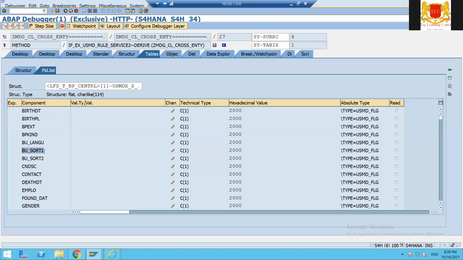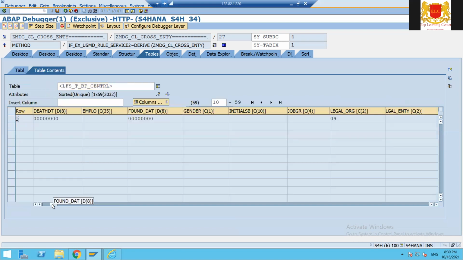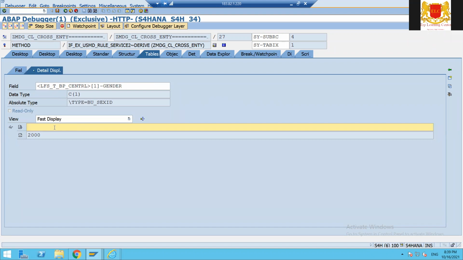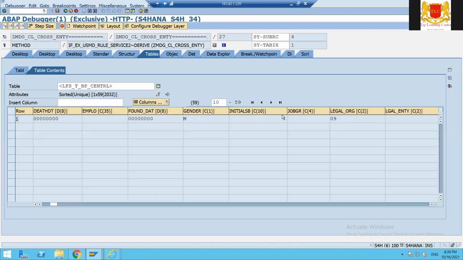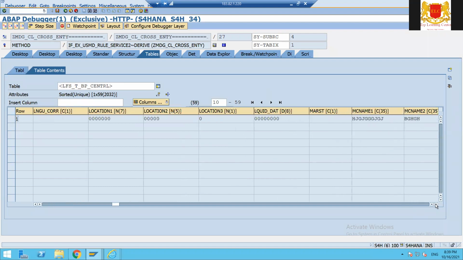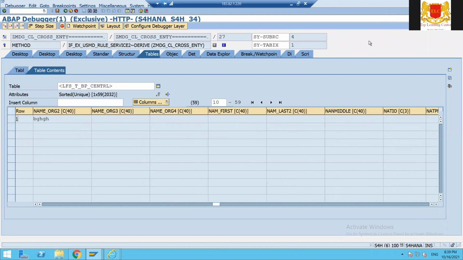Suppose you are changing the BU sort from one, so for the value you have different logic to be written here, and for the other thing, whether that value has been changed or not, that has to be written here. Suppose I say gender, and I want to change the gender to male. If I directly write M and don't change the flag here, then it will not work. I'll show you directly.